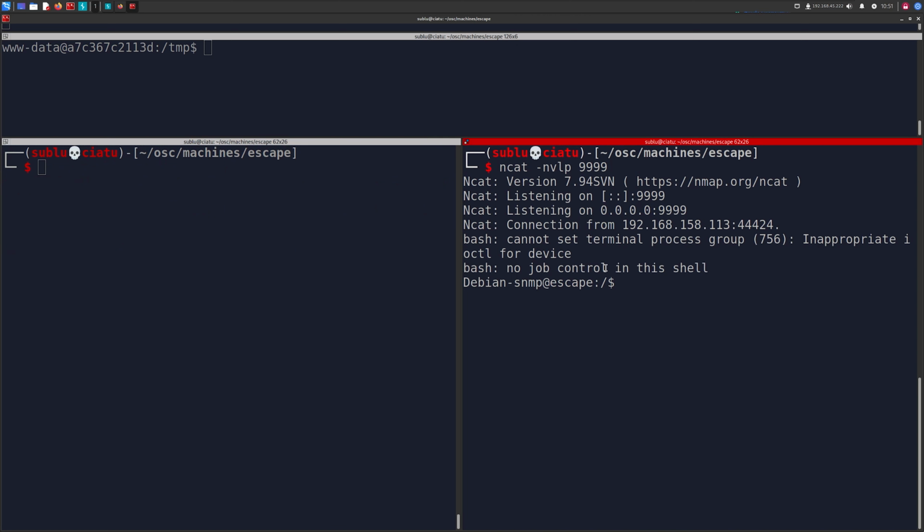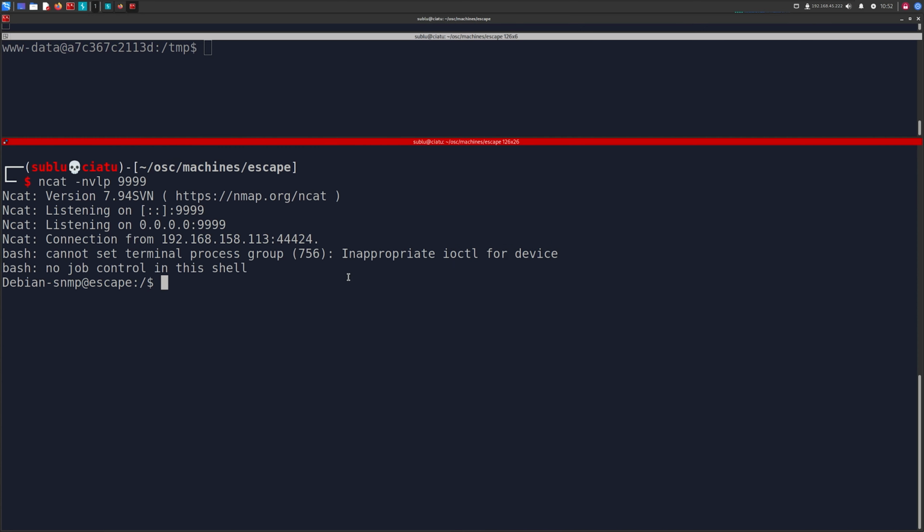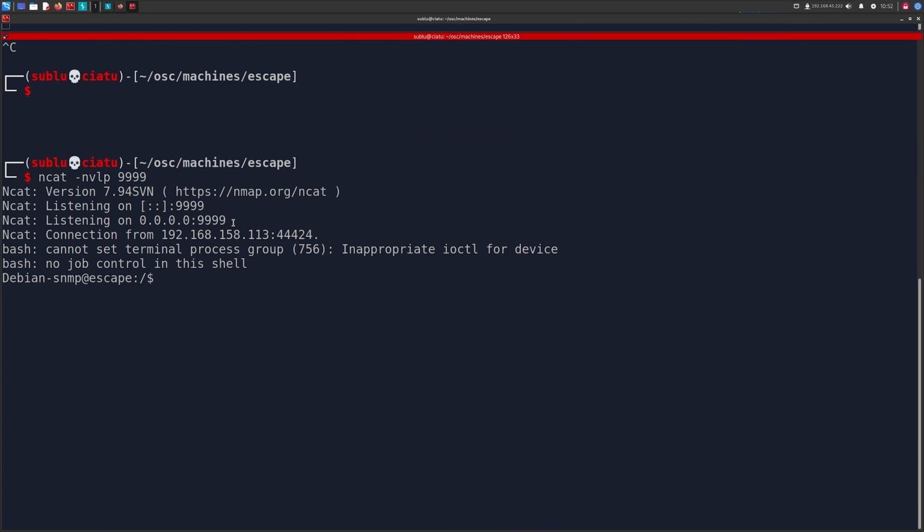Now we have a shell on the host machine. So that was a pretty cool portion of the box, a pretty cool Docker escape vulnerability that was present through SNMP. Now, from here, let's go ahead and close this out. Close this one out. We don't need that shell anymore. And now we are on the box.